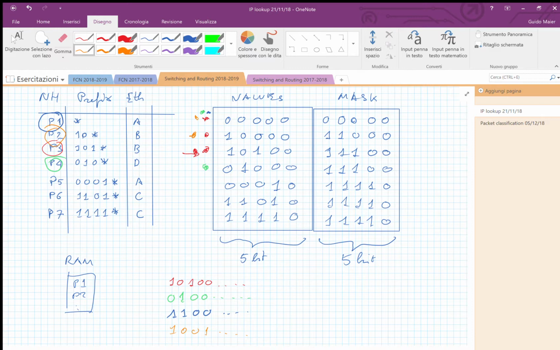So lookup is really trivial, nothing to say. Now we could improve this TCAM by introducing the so-called prefix pruning and mask extension that allows us to reduce the number of items we have, so the number of entries that we have in the TCAM. In this case, we need to look at the indication that is related to the output interface.